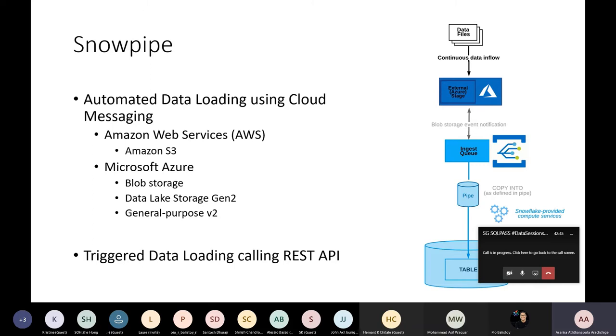Right. So let me explain how it works. Let's say you have external Azure storage. You continuously push your data to the blob storage, and then you configure the Event Grid. So when the data is available in the blob storage, Event Grid puts events into an ingestion queue, and Snowflake is looking at that queue. And when a new queue message is generated for a new file, it will bring that new file into Snowflake.